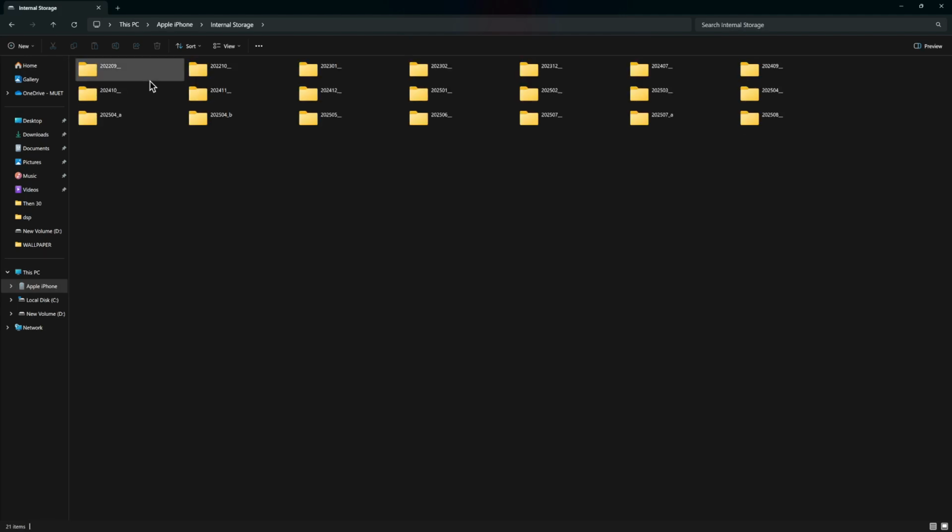Now, to easily locate the most recent videos, click the Sort By option at the top right, then select More. In the extended menu, choose Created as the sorting option. This will organize the files based on the date they were created, placing the newest ones at the top.